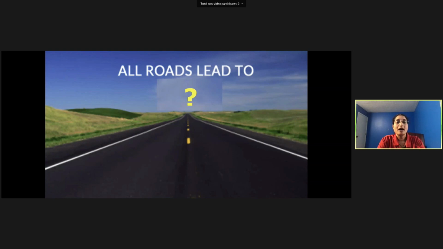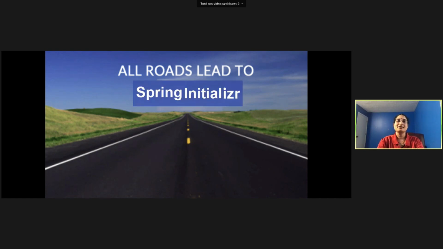So how do we create the developer experience, right? Where do you think all the Spring Boot developers typically land to create Spring Boot projects? Where do all roads of the Spring Boot developers lead to? Any guesses? It's nothing but Spring Initializer. And notice that it is Spring Initializer without the E. For some reason, that's the project name. Now let's see what it is and how to do that.